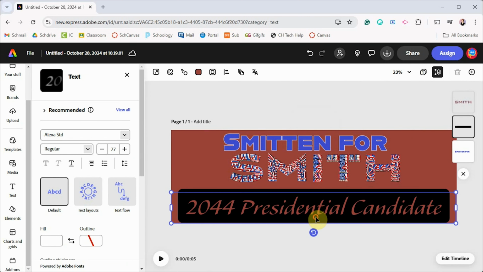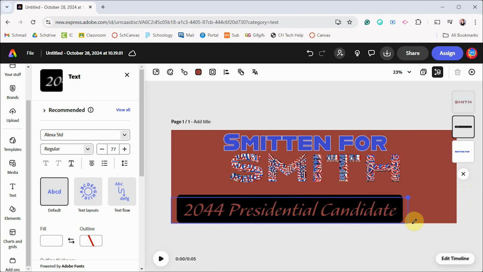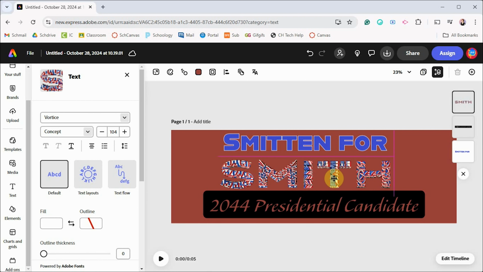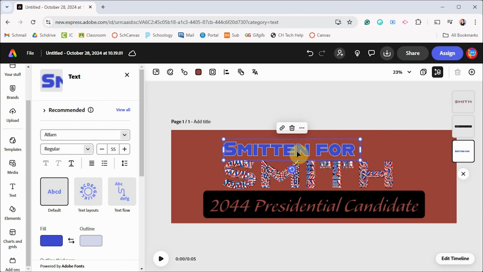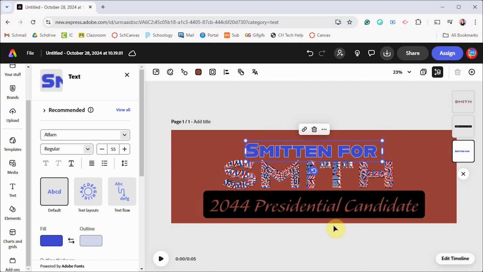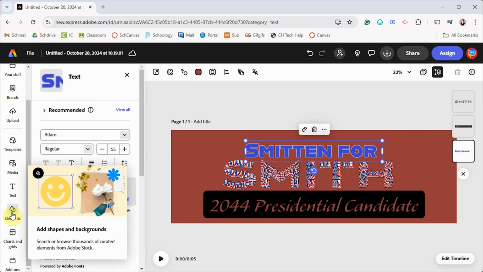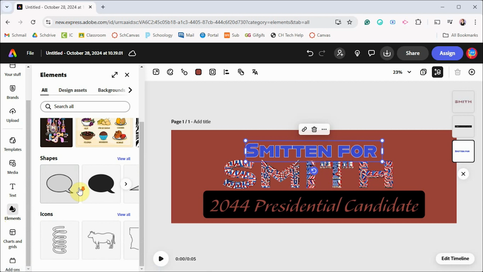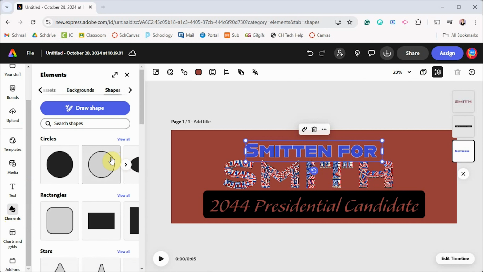Now I'll adjust the placement of my objects on my artboard. There are pink guidelines popping up that can help you align and center things. Next, let's add some design elements. On the far left, click Elements. Scroll down and you will see Design Assets, Backgrounds, Shapes, and Icons. Click View All to see more shapes.